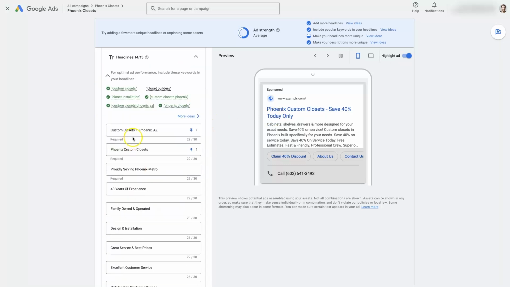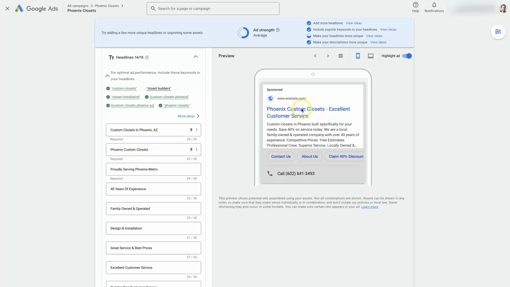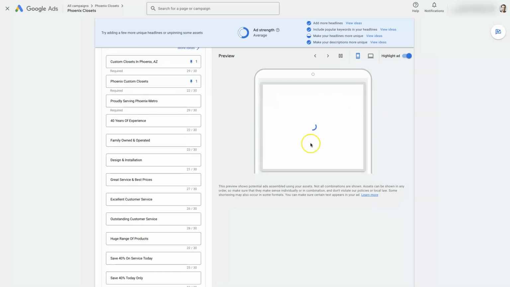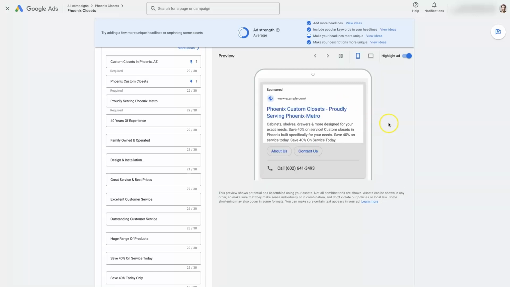What it's going to do from there is take all these headlines and descriptions and combine them into different variations. So you can see it doing that right here, where these two are pinned for the first headline, so it's switching between those two in this first headline section, but then it's choosing from all these other headline options and creating a bunch of variations of the ad here. This is quite helpful because Google can use its AI or machine learning to test a whole bunch of variations of this ad copy and determine what's working best.